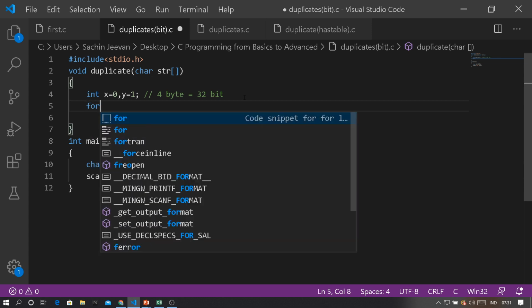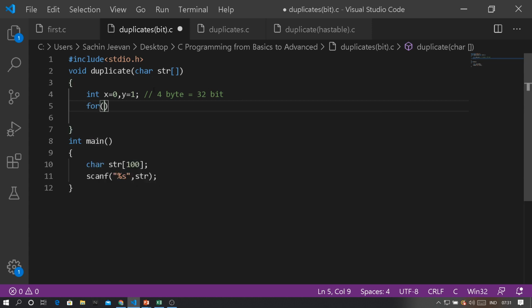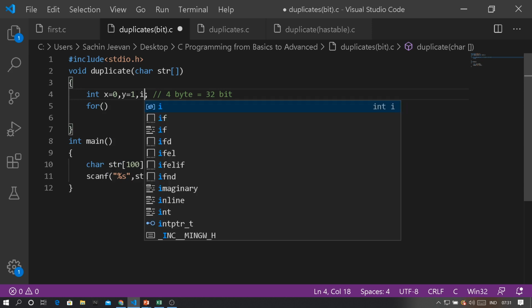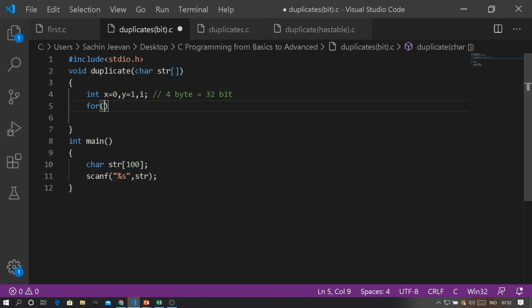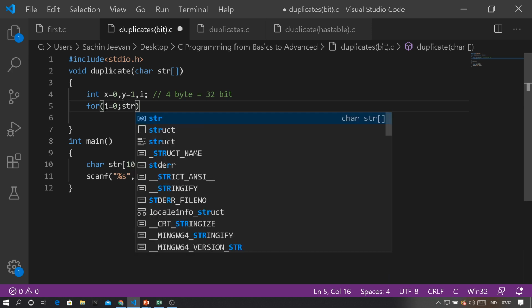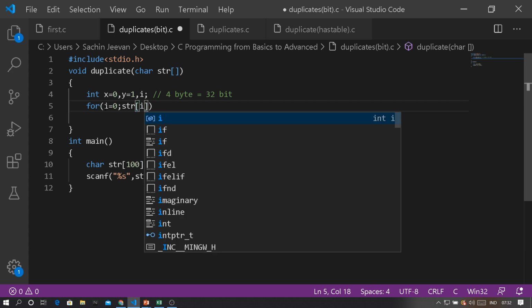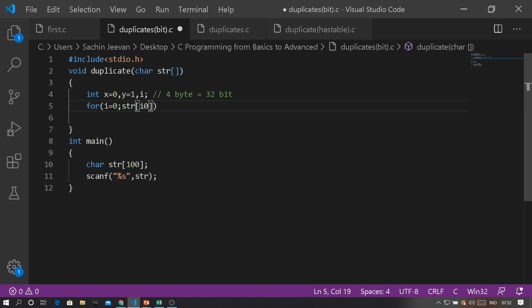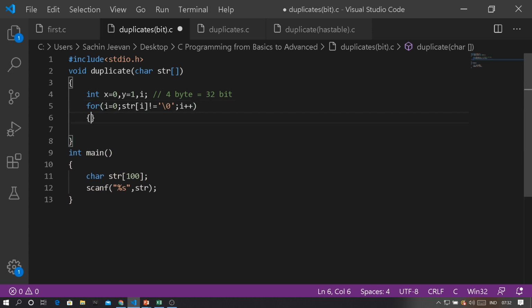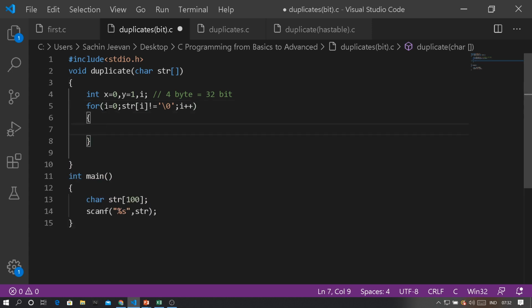So I will write a for loop for doing it. For the for loop, I want one more variable called i. I'll start my checking process from the 0th index, and I'll go up to the null character. So while str of i is not equal to the null character, I will be checking that character. Up to the null character we are going to move using this for loop. Okay, fine. So inside this for loop, what are we going to do?